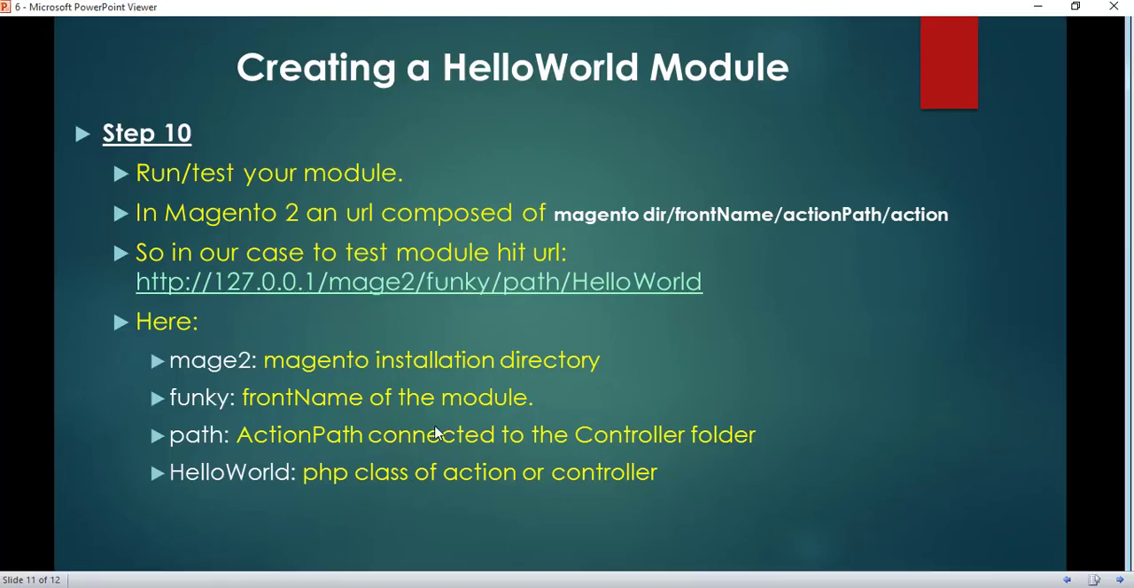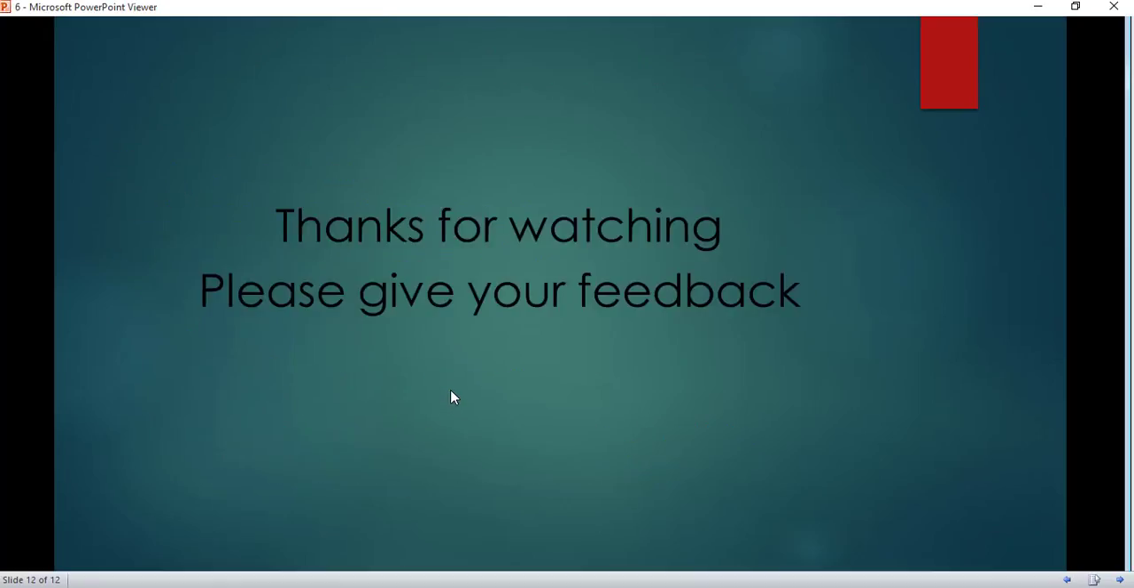So in the next video we will create the view component of the module and try to render proper output.